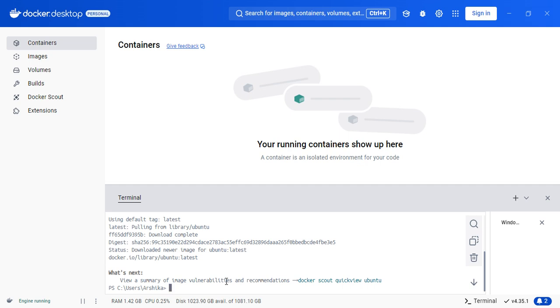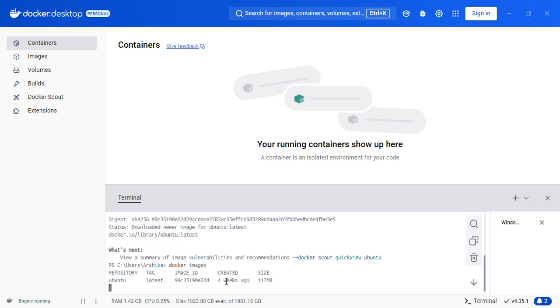If I want to confirm the same, run the same command. Just press the up arrow, docker images. Earlier it showed nothing, but right now it is showing the Ubuntu repository, the tag is latest, and this is the image ID, and this is the size, 117 MB. Fine. Right now I have the base image with me.